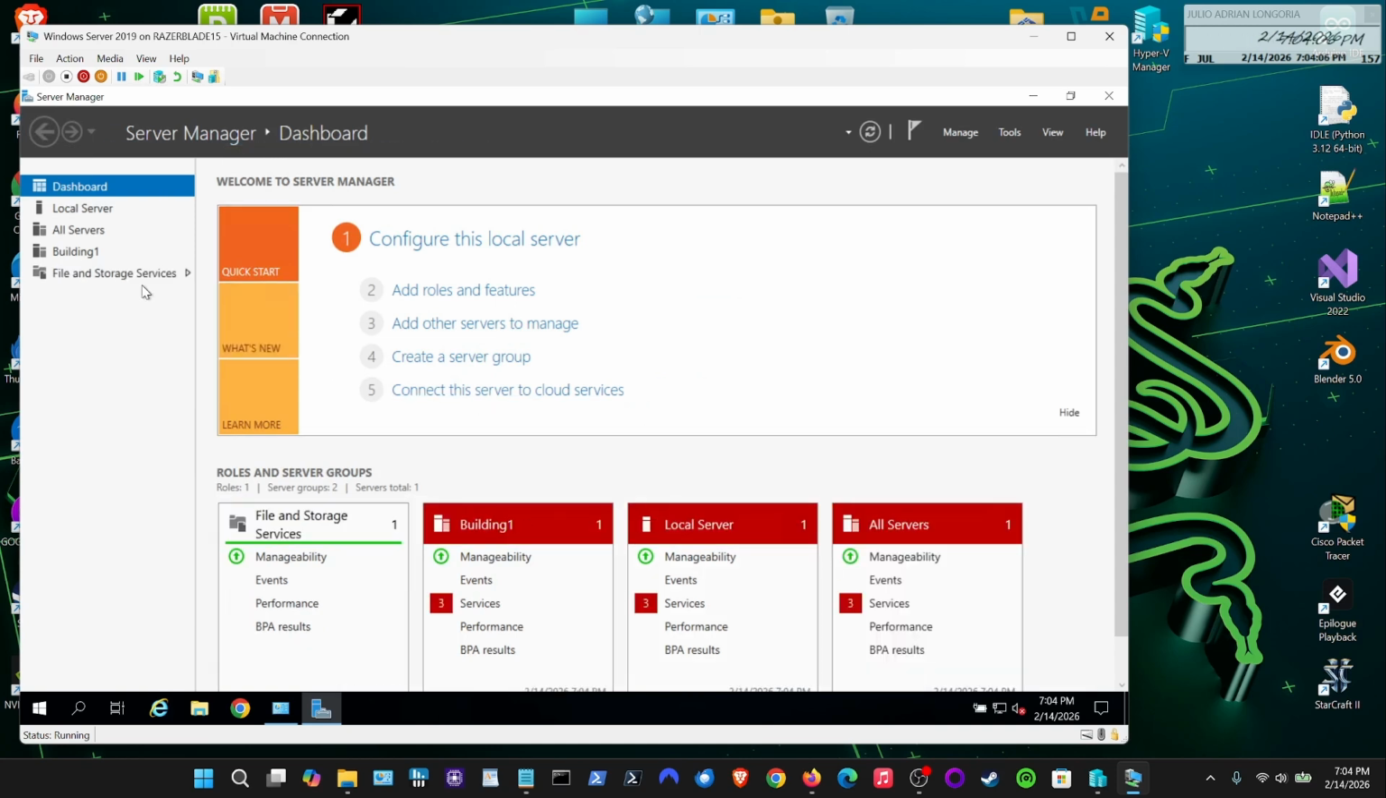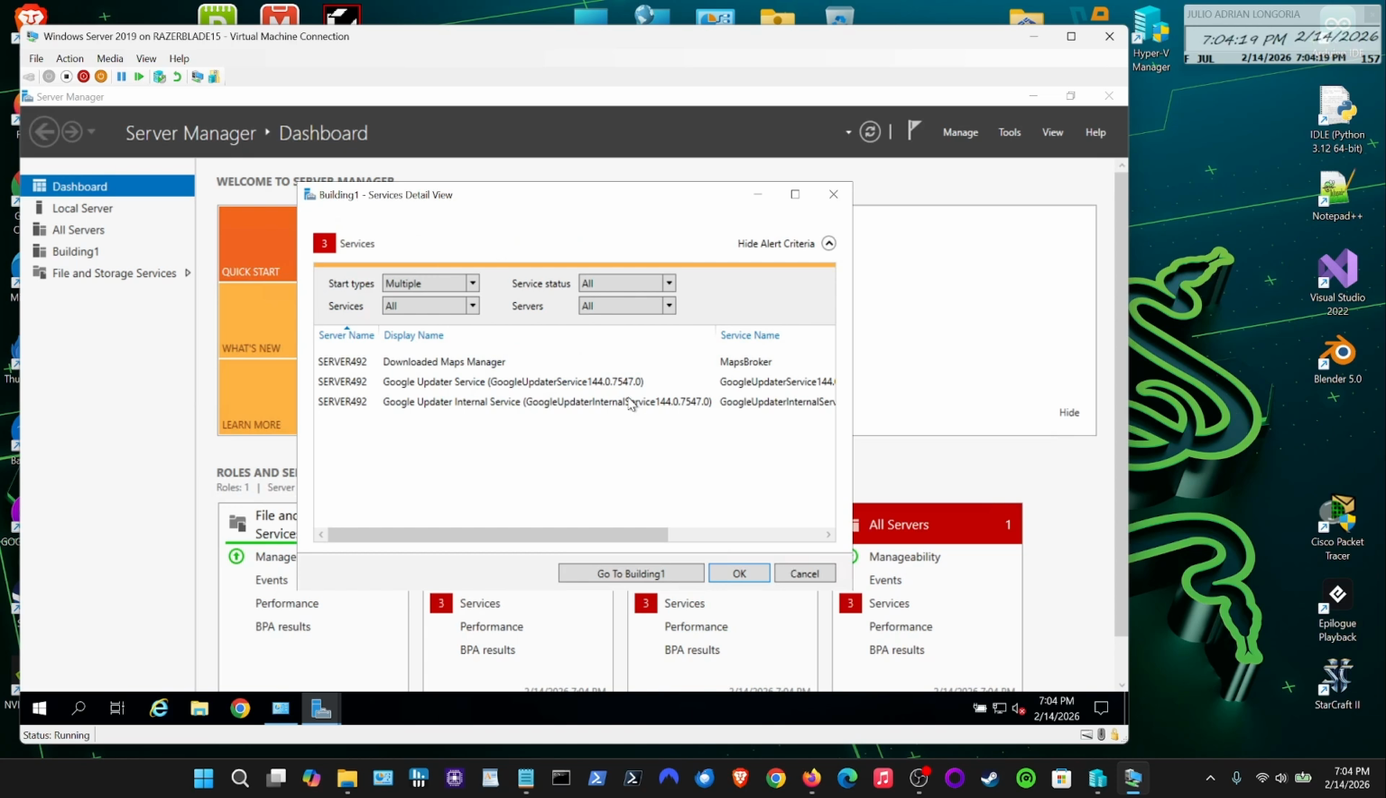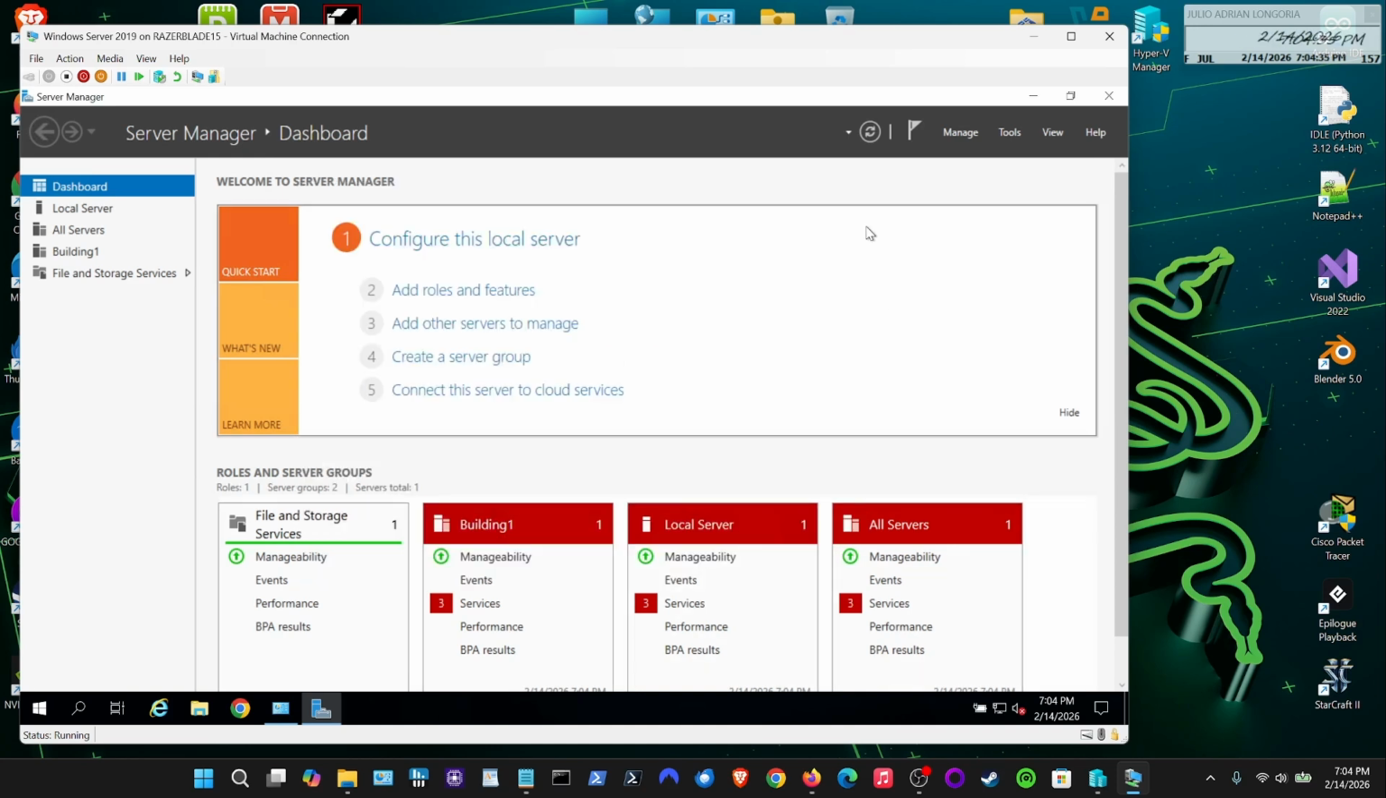Server Manager will show you this on your dashboard. It will show you all the servers you set up here. So building 1, for example, and as you can see, it marks here that there's 3 services that are not running, and most of these are due to the fact that they have a delayed start, so they're not going to start automatically, but they will eventually start. And sometimes refreshing the dashboard will change the status of these services.